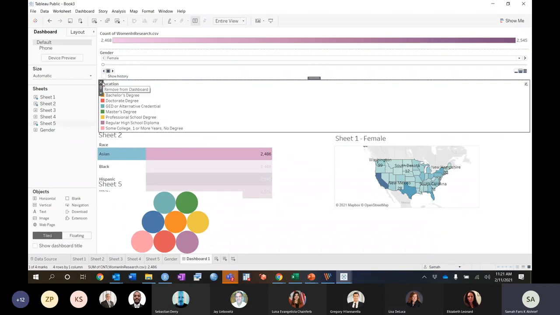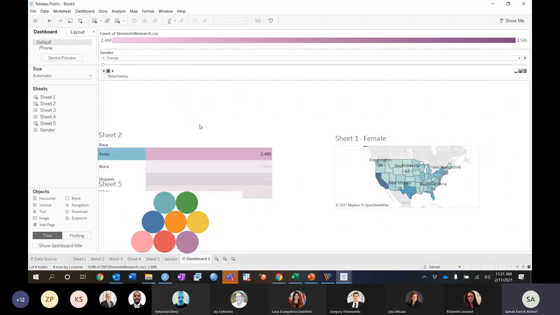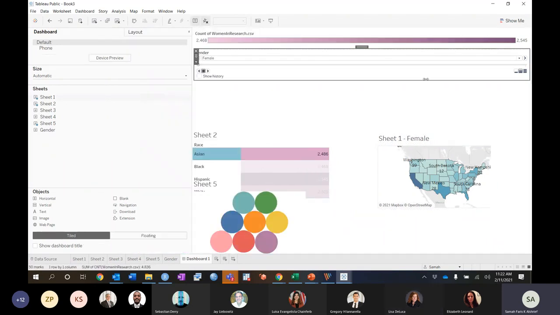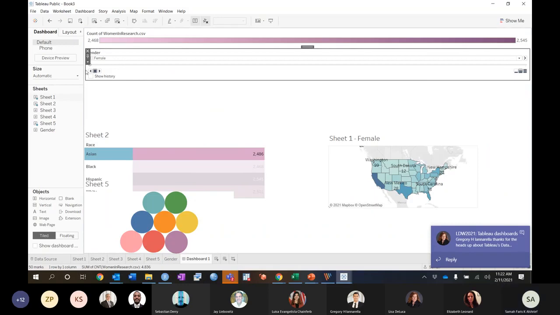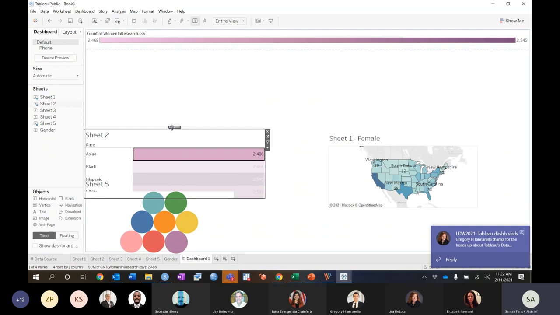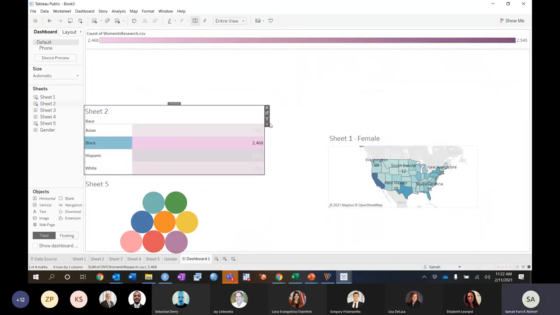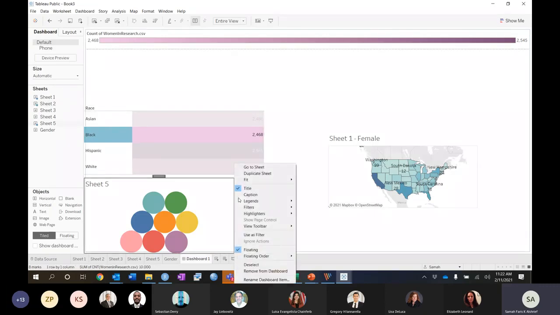I can hide this legend because I don't like it showing in my dashboard. Gender, sorry, I dragged the wrong one. We can move, so I would do this here. I want to hide the title. As I mentioned, that title did not mean anything to me in this visualization, so I would hide it.